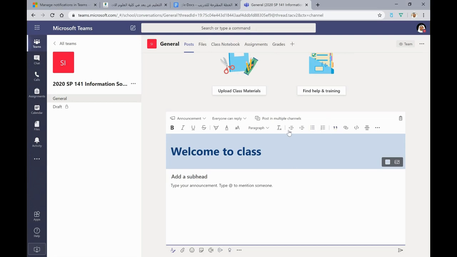You could use the formatting tools. You could highlight, for example. Let me write again, welcome to class, and show you how I could highlight. So I highlight this and then choose, oops, it didn't work.